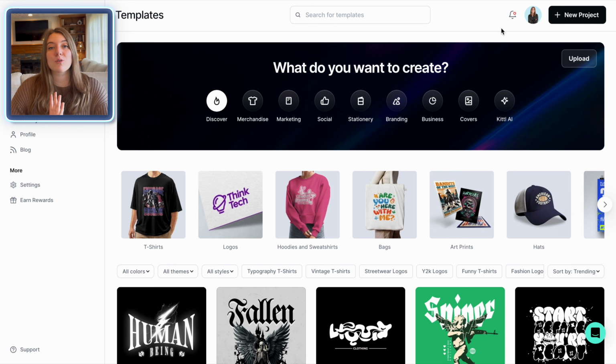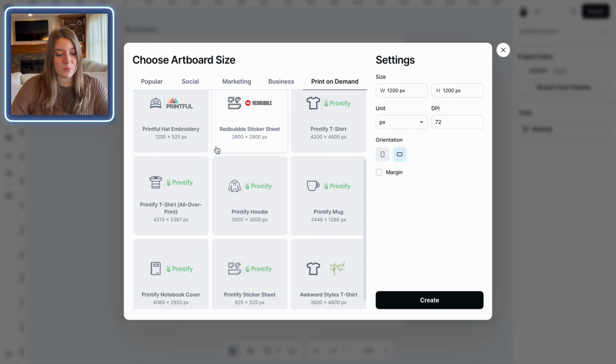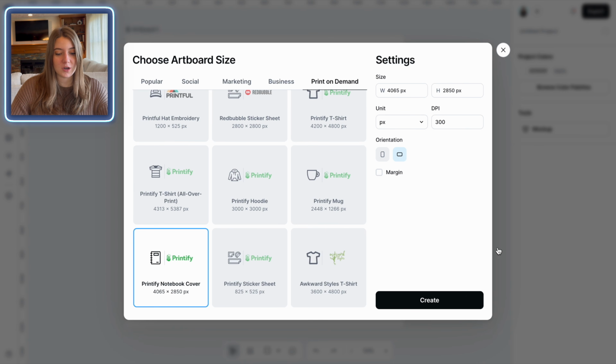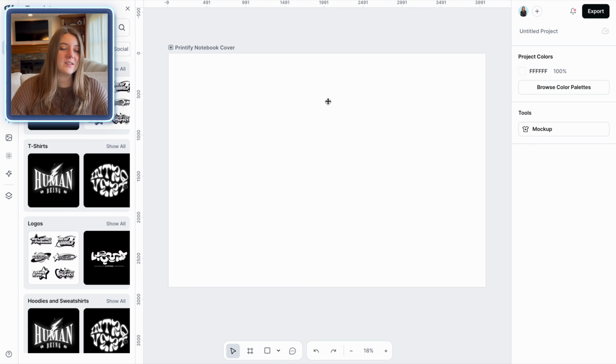Now again, we're back on Kittl. I'm just going to click new project, and then again we're going to go with one of their pre-made templates, which is this notebook cover, and create that. And this is going to have both the front and the back of the notebook here.